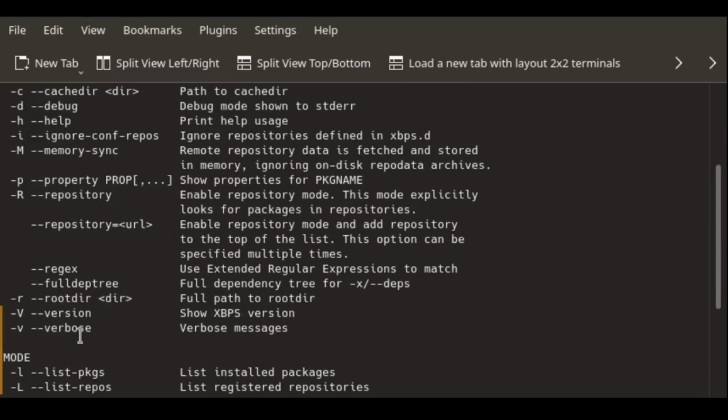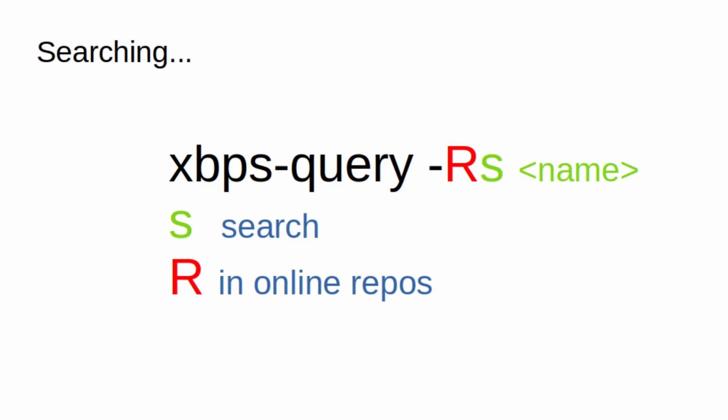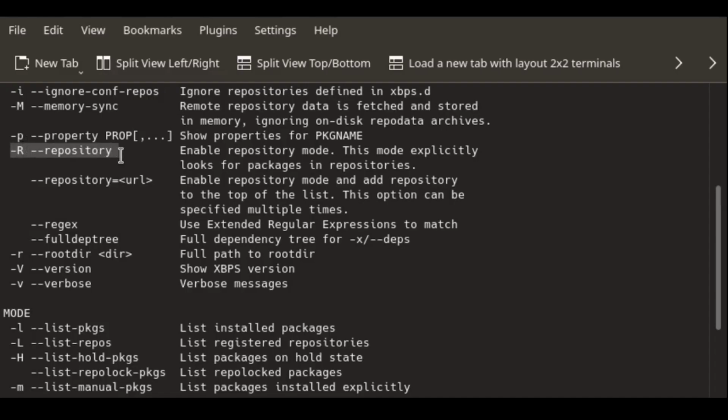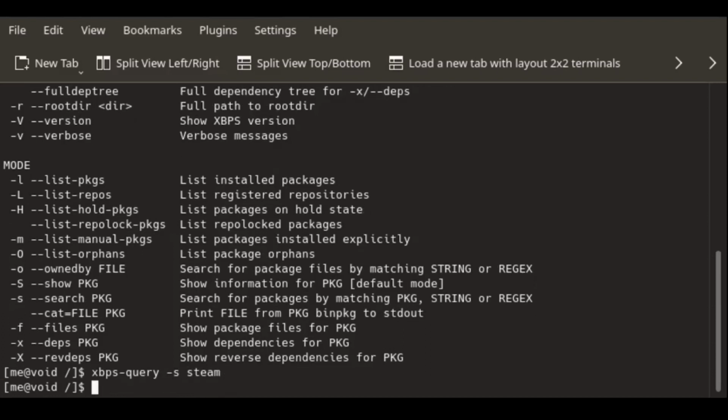Generally speaking, a user will only need 2 options. One is minus small s to search the package, and the other one is minus R, or basically minus capital R, to search into repositories. So I'm going to search for Steam. Again, there is no output because s alone means the package has to be searched locally on the system, among installed packages.